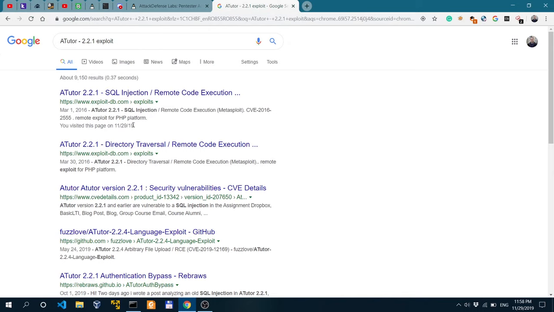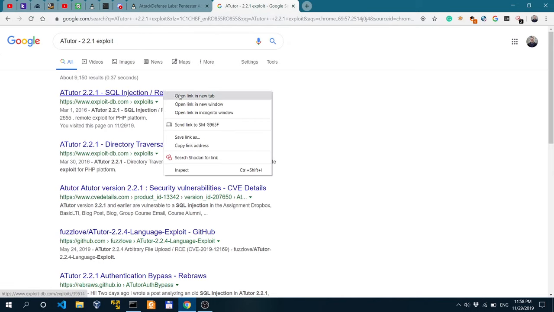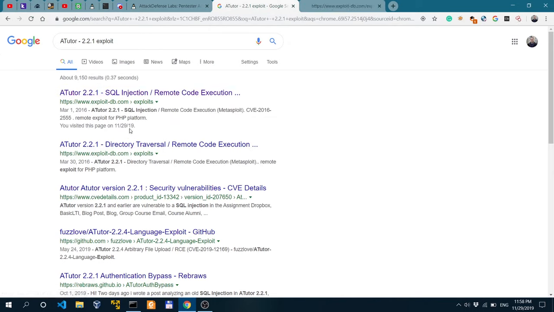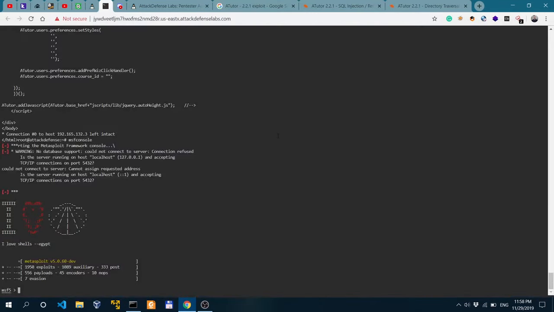Okay, so back to our ATutor. We have SQL injection, directory traversal. It's probably one of these two. So this is actually a simple challenge. Let's look for, so we're on the msfconsole, ATutor.